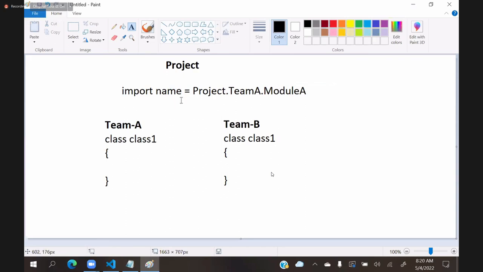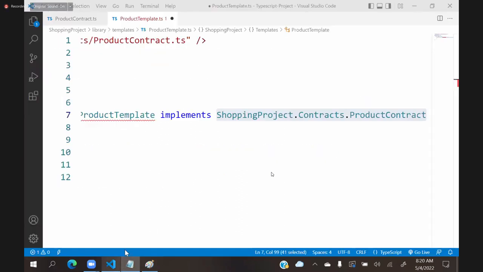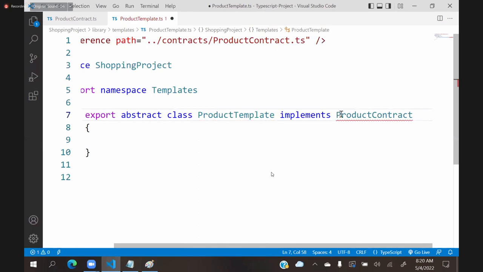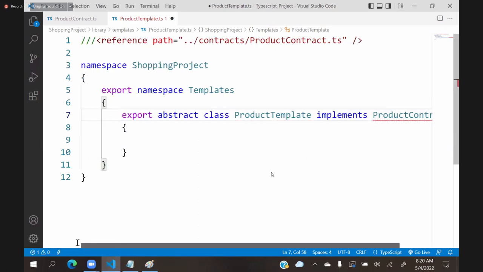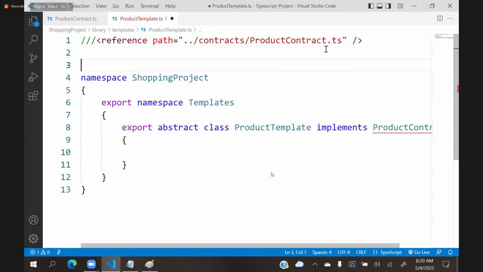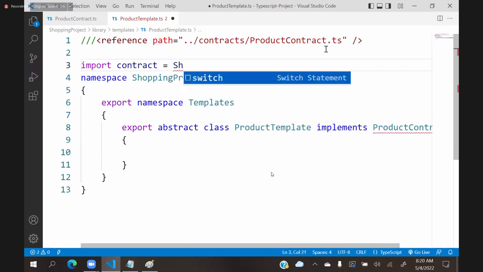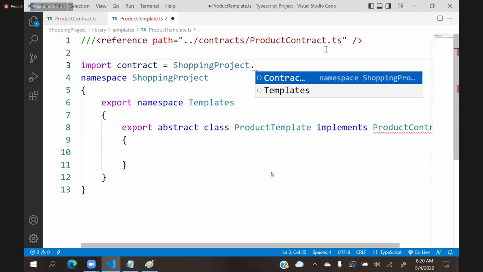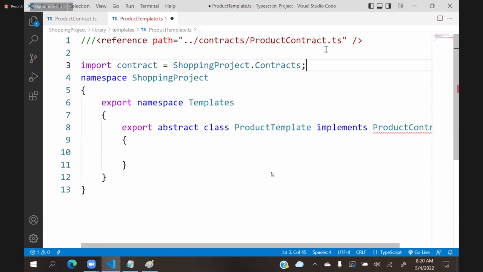This is called alias. For example, see now, to access the product contract, I always need shopping project and contracts. I will do one thing simply. So if I write like this, it is not available. So what we will do, after importing this file, we are using import. Import, I just give as contract. Contract is equal to, I will import shopping namespace. We have shopping project. In shopping project, we have contracts. This we will implement.